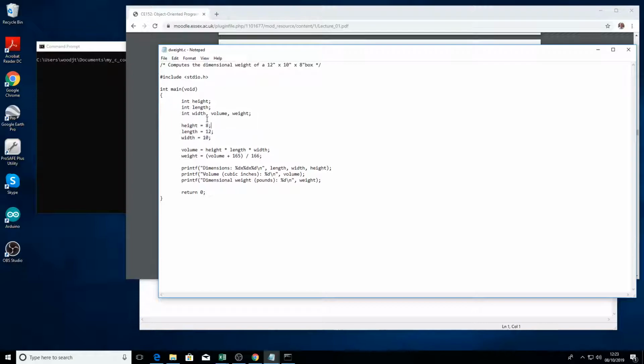Exactly. In fact, what we have here is some uninitialized variables. We're only initializing 3 of them: height, length, and width. We also have volume and weight. But as you can see, volume and weight are being initialized before they've been used, so it doesn't matter. Volume has been initialized with a calculation, so that's the first time it's actually used for anything constructive, as you're just assigning it a value. So that's effectively initializing it. Absolutely. In fact, if I didn't initialize it, I would get a warning from the compiler to say that I am using an uninitialized variable.